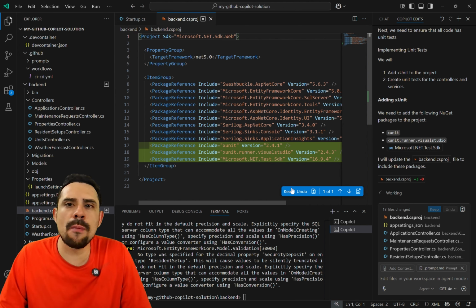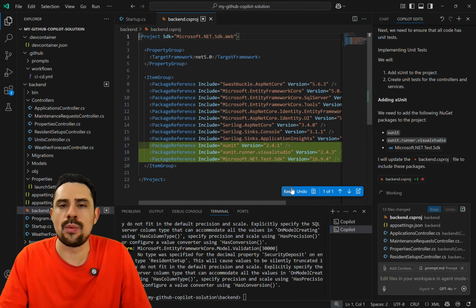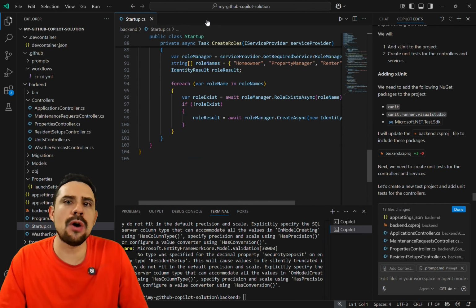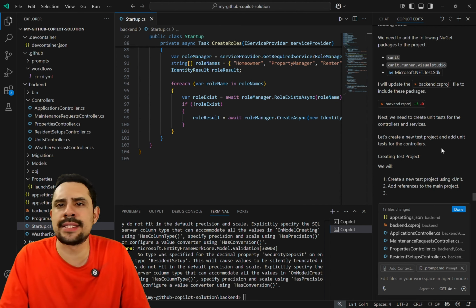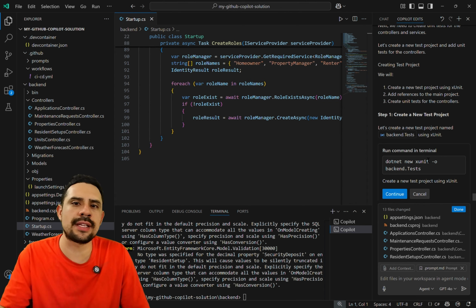The first thing Copilot wants to do is update the backend.cs project to include the necessary packages. We can see them here, and for this exercise, I'll just accept them as is. Copilot then tells us that it wants to run this command to create the new test project. I'll let it continue running this command in the terminal.